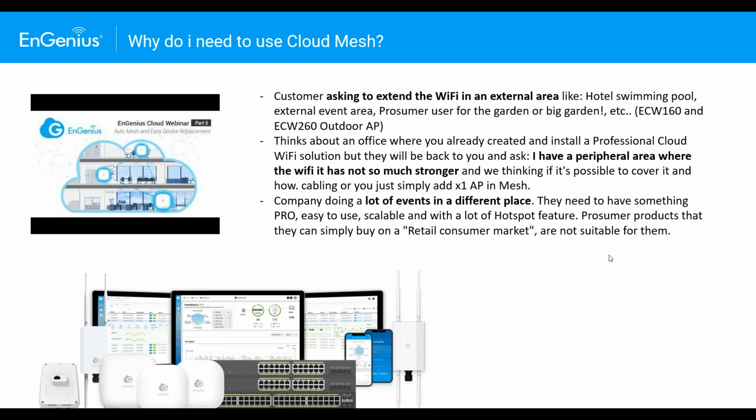Or for example, thinking about an office where you already created and installed a professional cloud Wi-Fi solution, but maybe the Wi-Fi is not strong enough in a dedicated area, so you can simply plug in and add one access point in mesh.